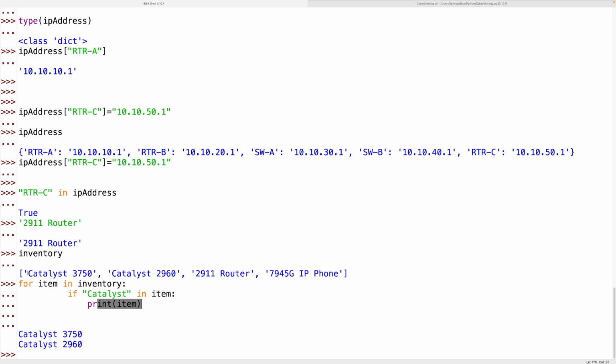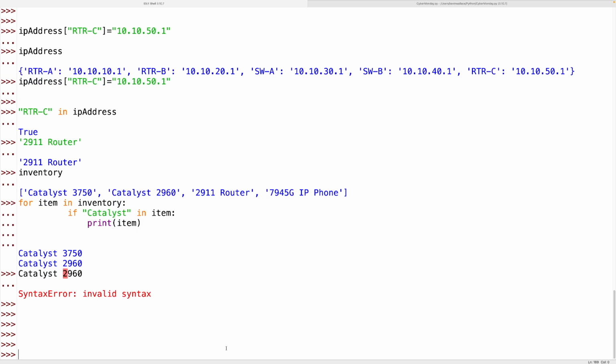Well, here, Catalyst 3750, yeah, the word catalyst is in that, so it printed it. Catalyst 2960, the word catalyst is in that, so we printed that. But for the other two, the router and the phone, it didn't have the word catalyst, so we did not print those. That is a for loop. That's not the only kind of loop we can have, but I wanted to give you an example of one of them anyway. Now, let's go back to our editor.